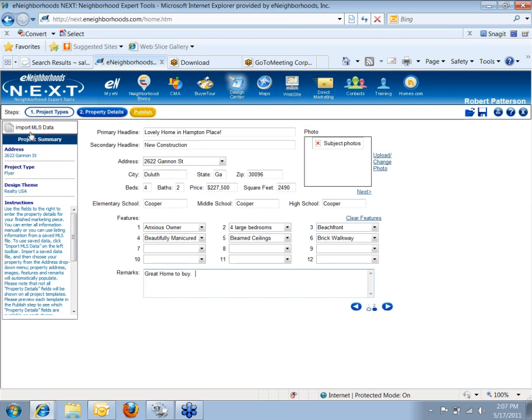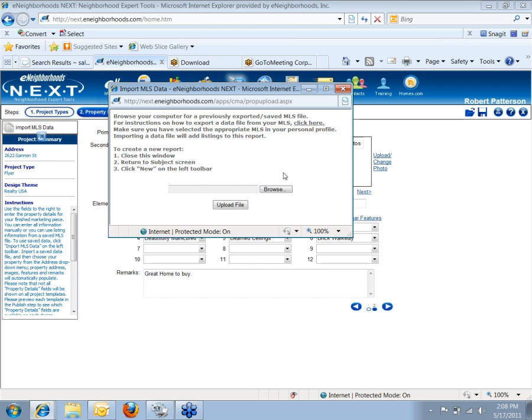active listings. When you import your listings from the export, so as an example, I'm signed up as a Greater Binghamton agent. I can go in, find my active listings, export them, and import them back into eNeighborhoods. As you do it, import MLS data. When you do that, it's just going to ask you to close this window.